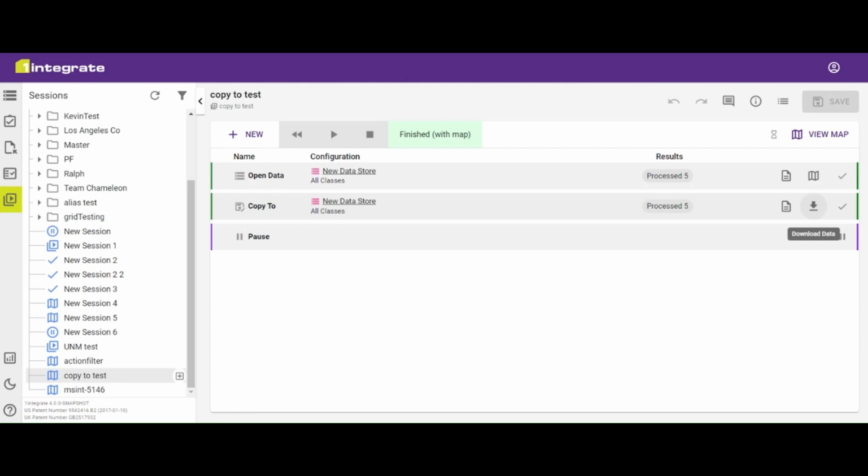We will have a separate video that covers the map viewer. So that is it for running a session, session controls, and viewing session results.